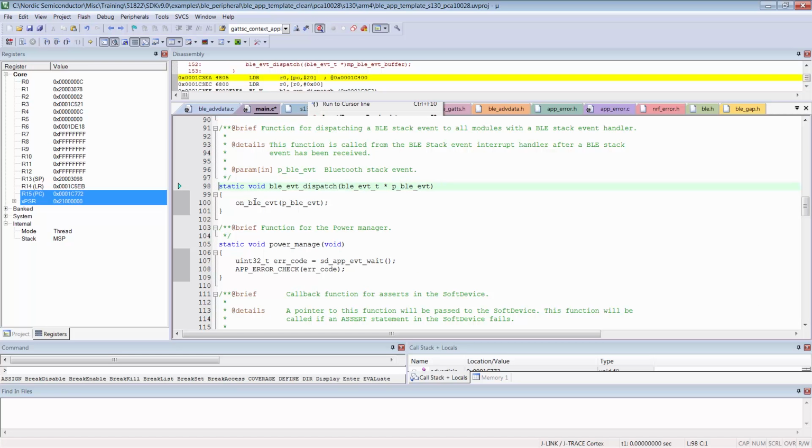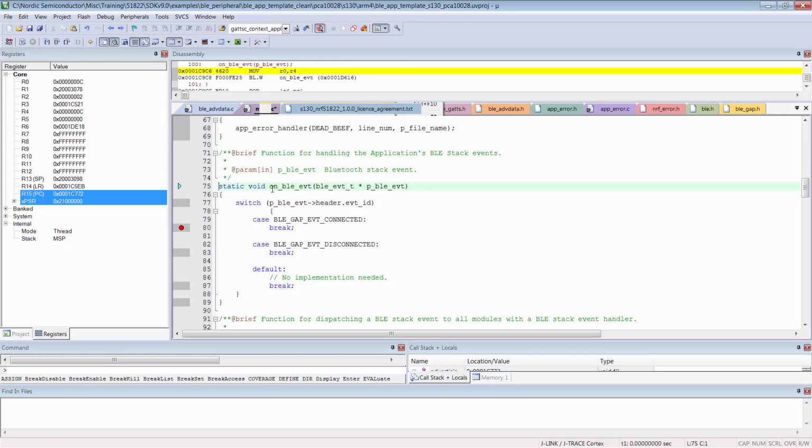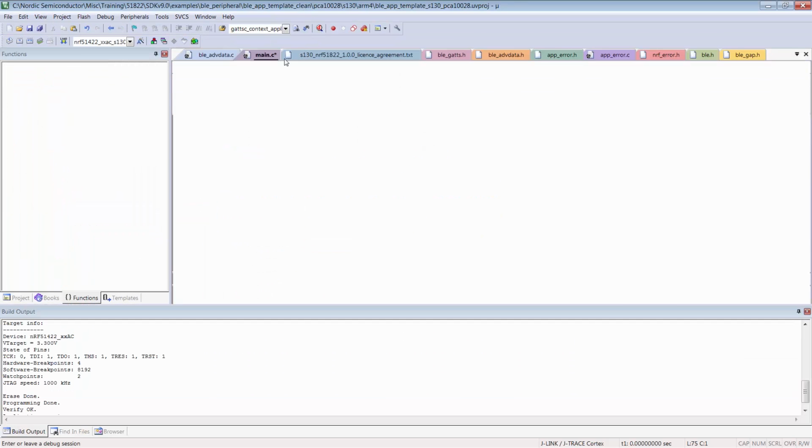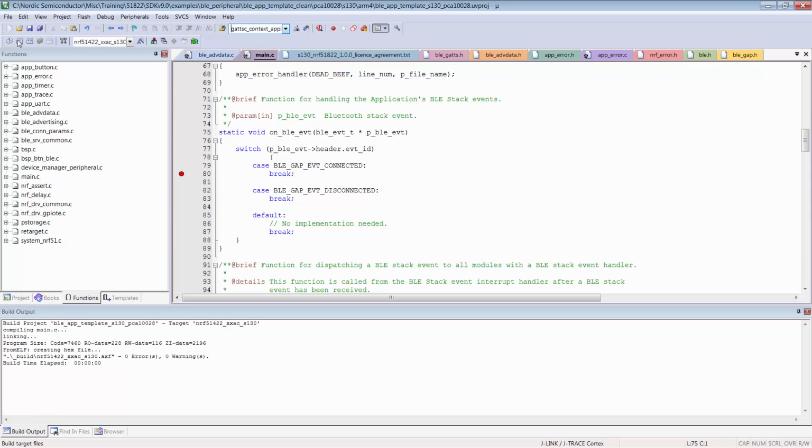This is defined here. Here we have another function, on BLE event, and here we have a switch statement which checks the event ID in the header, and here then we can see what the event is that has come from the SoftDevice. So then we need to go out of debug mode to compile with a short name, and we go into debug mode again.